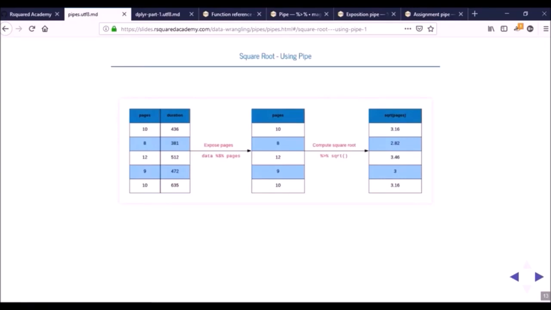Right, now let us go to the next example here. Right, so here's a visual presentation of what we did. Right, so we had this ecom_mini data set. Using the exposition operator, we exposed or returned the n_pages column as a vector, and then using the pipe operator, we passed the n_pages column, which was returned as a vector, to the square root function to compute the square root of n_pages. Okay, so the first one returns or exposes a column, and the second one passes the output from the previous step to the function call in the next step.